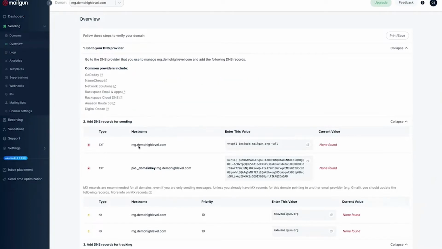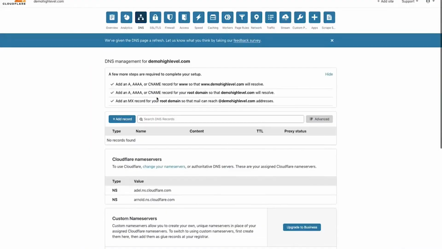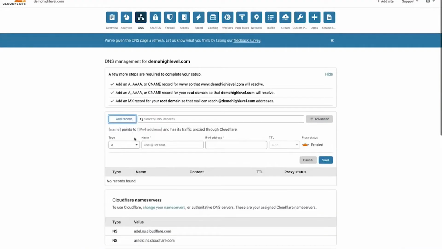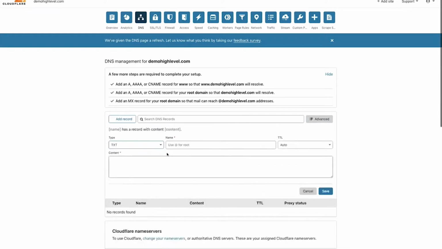So the nice thing with Cloudflare is you only have to worry about what's in front of the root domain. So for this first TXT record, we just need mg and then this value. So I'm gonna hit this button to copy it. I'm gonna come back over here, add a new record, and go down to TXT. We just need mg, paste the value, hit save.